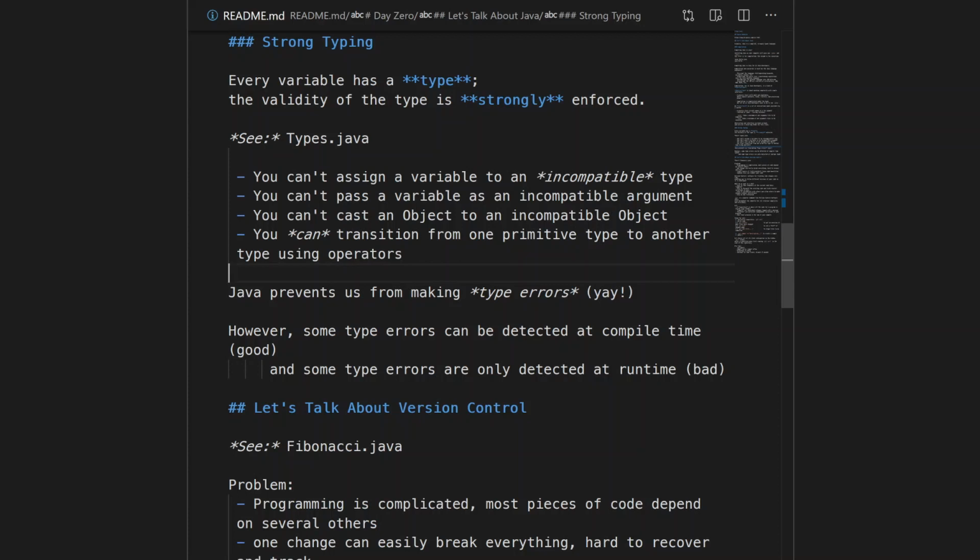So in summary, you can't assign a variable to an incompatible type. That is, primitive types can't be mixed, and object types that are of different hierarchies can't be mixed either. You can't pass a variable to an incompatible argument. You can't cast an object to an incompatible object. You can transition from one primitive type to another type using operators, such as the greater than operator or the modulo operator, that returns numbers converted into Booleans.